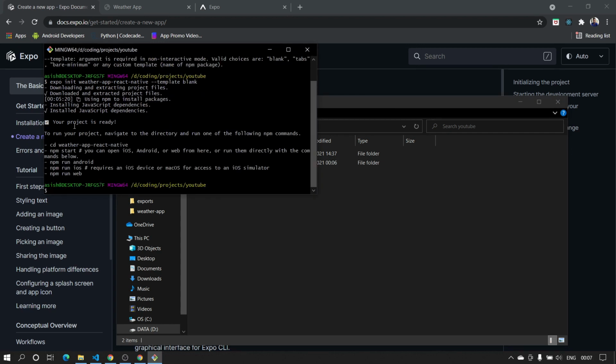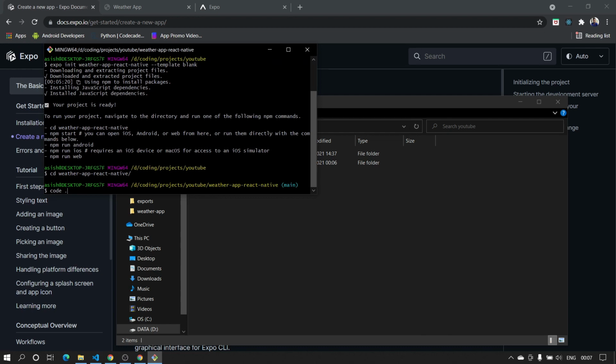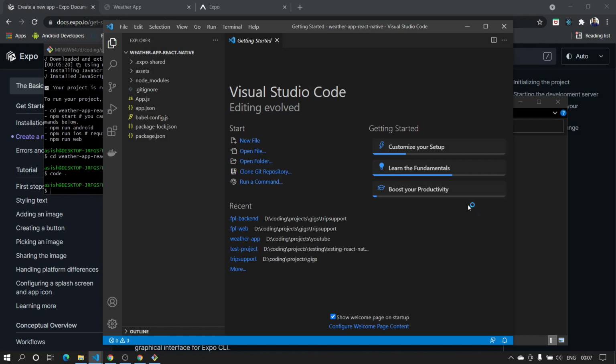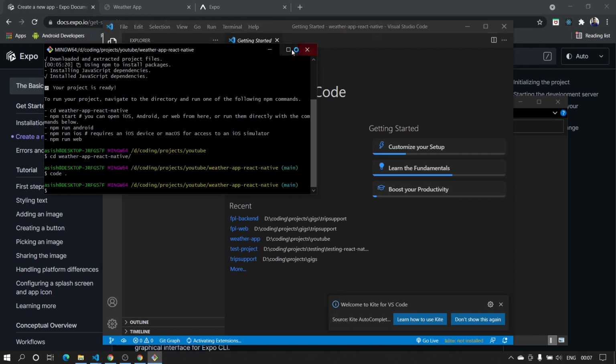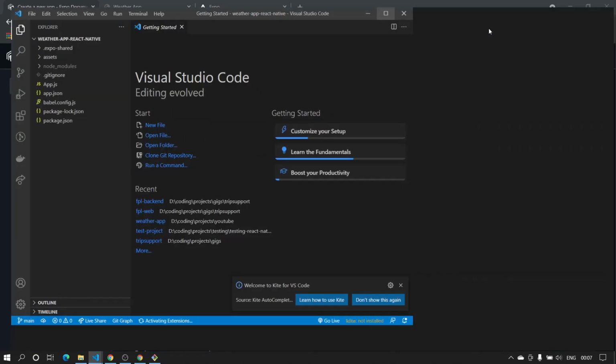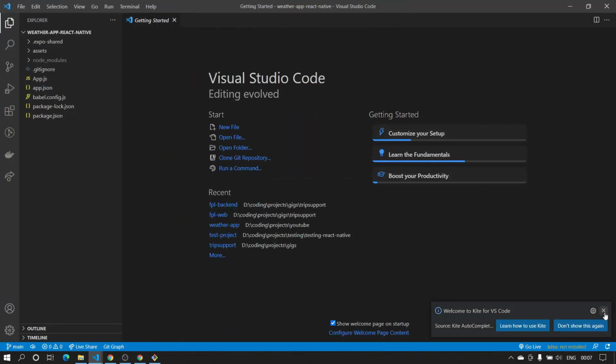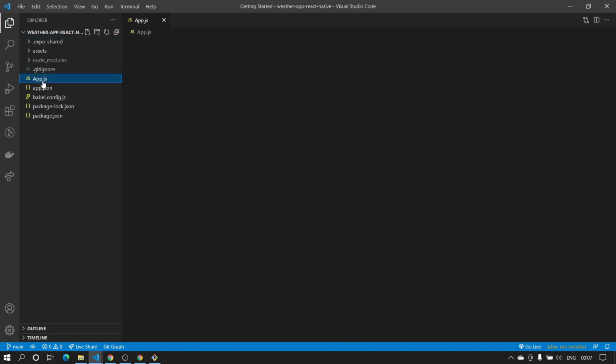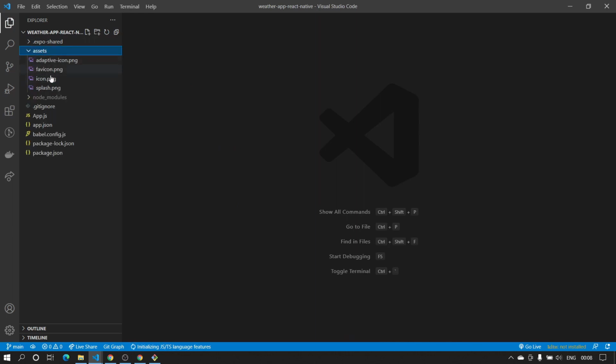Now the project is ready. We'll change the directory to our weather app folder, and open this folder in Visual Studio Code. You can see we have opened it in VS Code, and we'll minimize all the other windows. There you have it. We have the project folder open, and all the folders and files are available in the left hand drawer. You can see there is an App.js file, there is a folder called .expo-shared, and there are a few assets that are available.